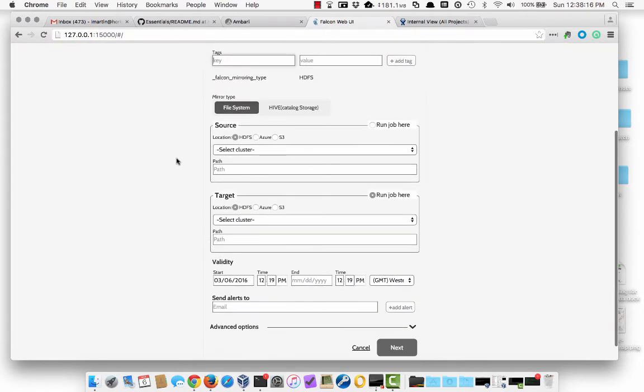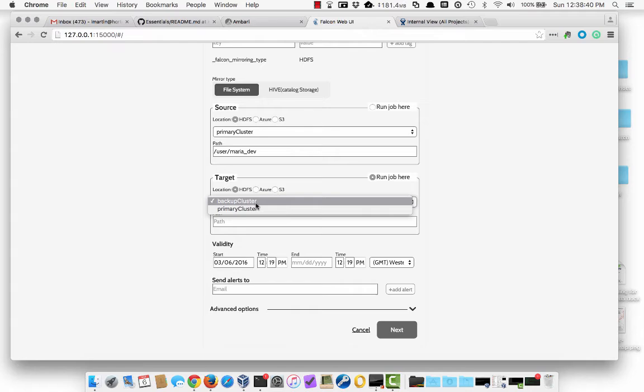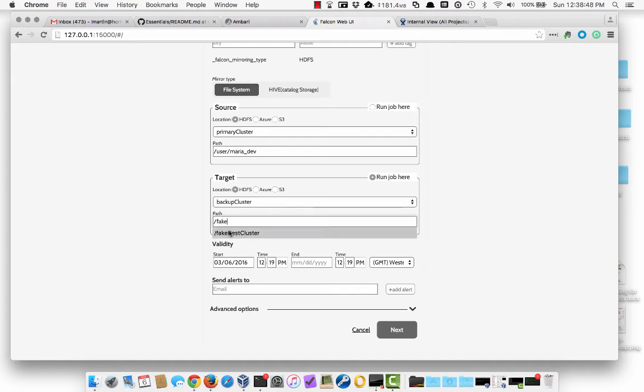And really all we have to identify is a couple things. The source, so we'll source from primary cluster, and then what location do we want to use for this backup job to emulate, to copy somewhere else. So we're just going to use the old user, Maria Dev user, that we've been using in the other demos. We'll let that home directory be the source information. And then our target will be the backup cluster, and let's drop that information over on that other cluster. Remember that other cluster is in fact this very same cluster, but we're just kind of tricking it that way.